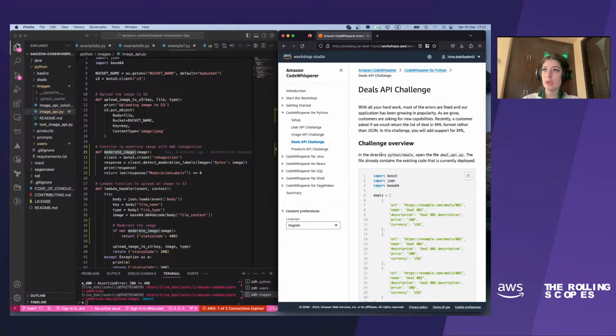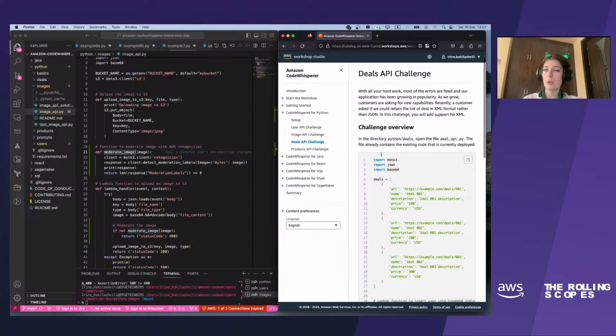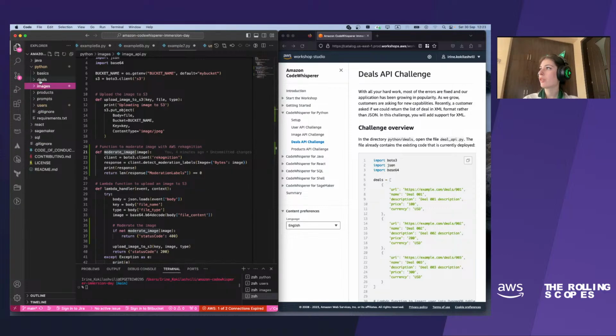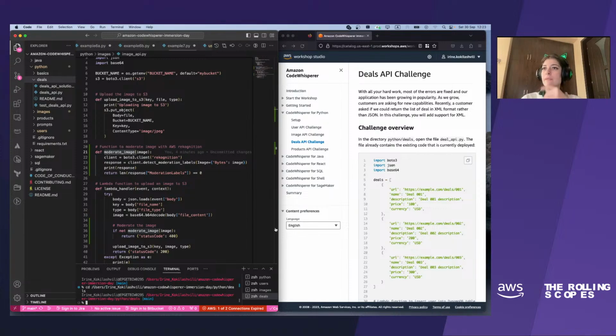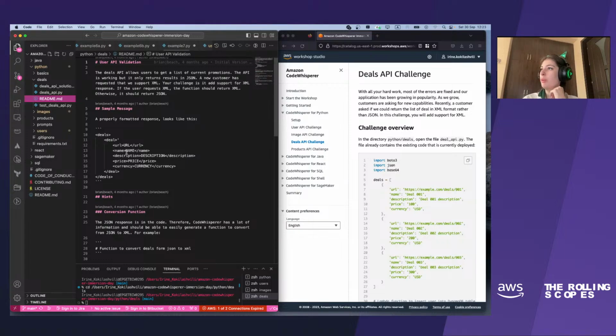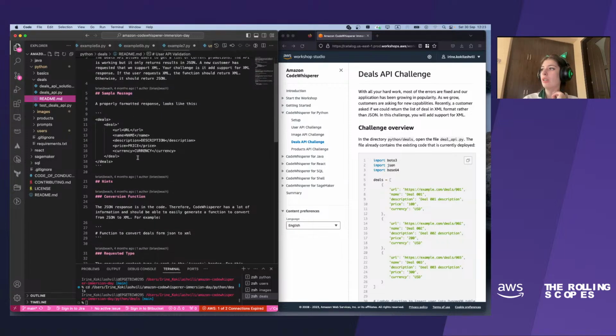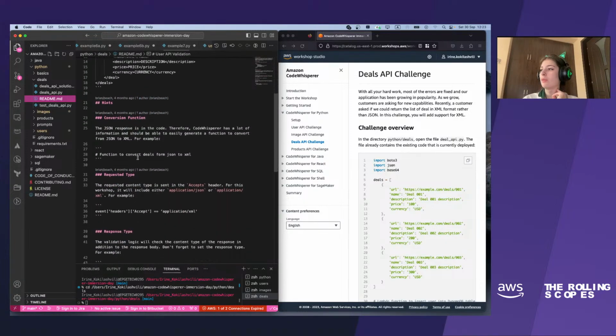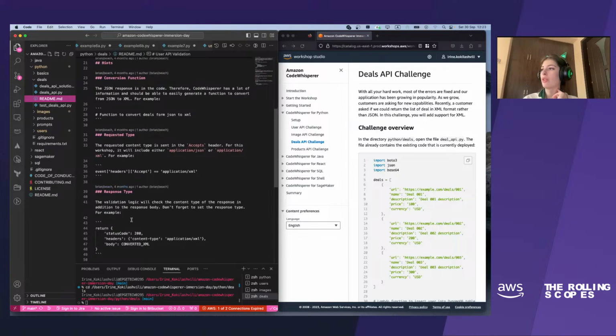Okay. Challenge overview. In the directory python/deals open file deal API py. Okay. Let's do new. Let's go to deals. Copy path. Let's go to our deals. And what do we have here? README. Alright. Probably formatted response looks like this. Okay. Response types. Okay.